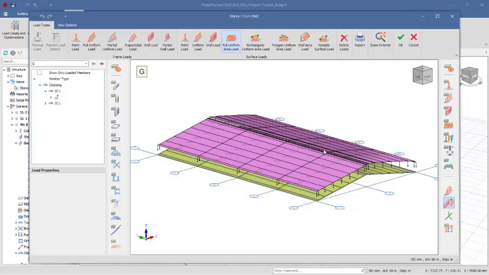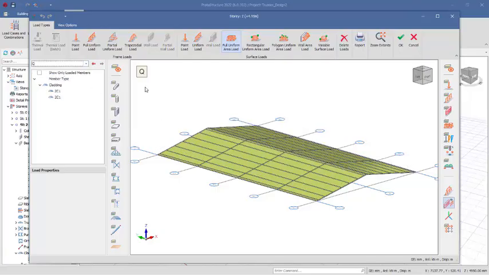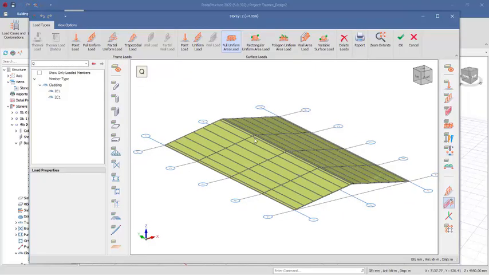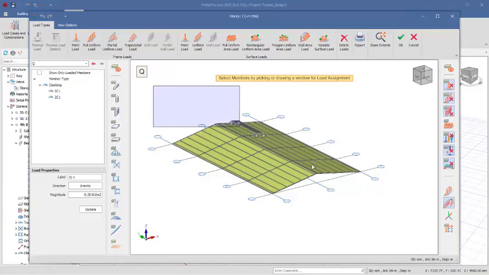So this one now is the dead load, which is the G load. We can go to the Q load, select Q, and you won't see anything, so there is no load for the Q yet. Click on the uniform load. For the live load, we use 0.2 kilonewton per square meter. So do a window over the roofing area and release your hand.